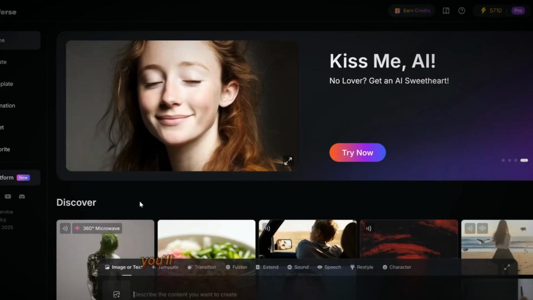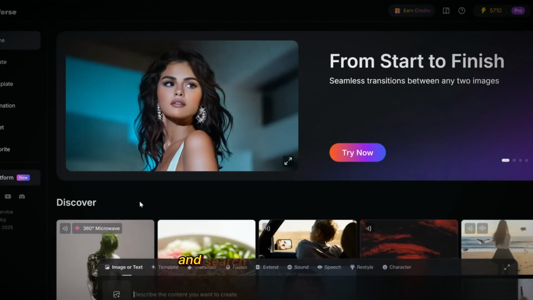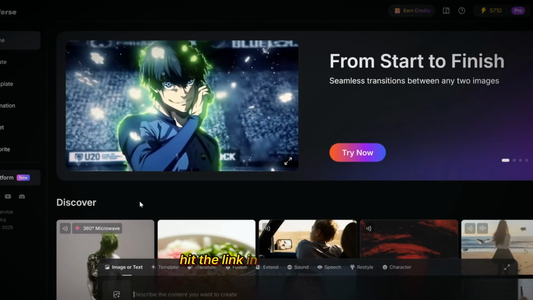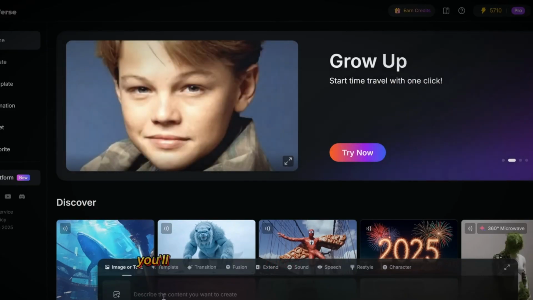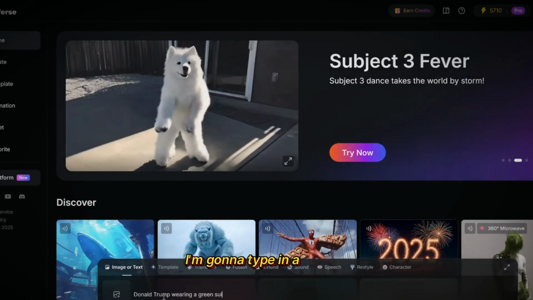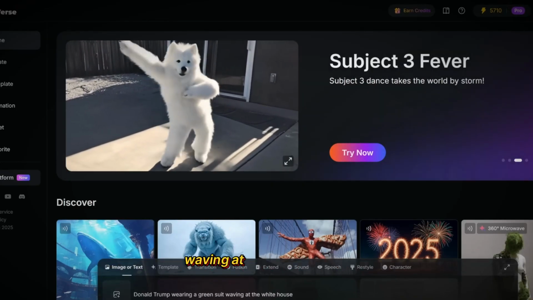Once you sign up, you'll see a screen that looks just like this. You can either head to your browser and search for Pixver, or just hit the link in the description. It's there for anyone who wants to check out the tool. Right below, you'll see a prompt box with a few settings you can adjust. Let's try out the text-to-video feature. I'm going to type in a prompt: Donald Trump wearing a green suit, waving at the White House.